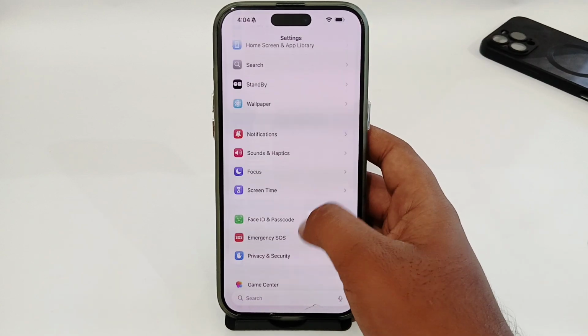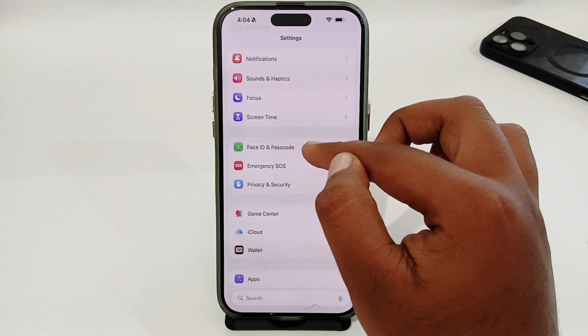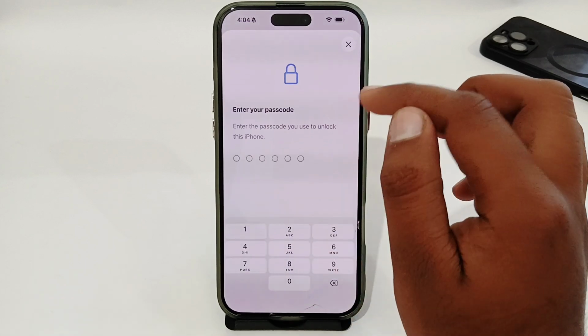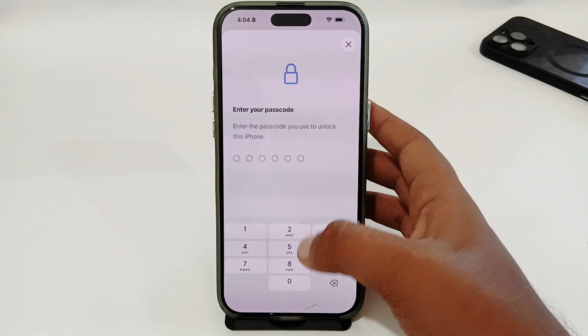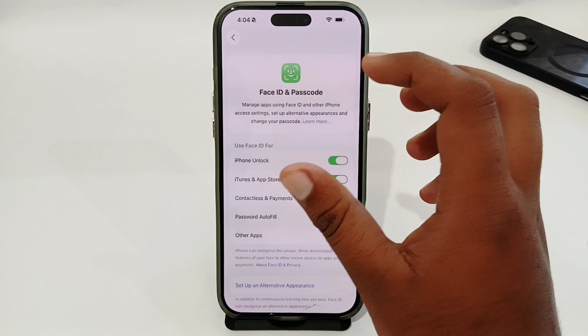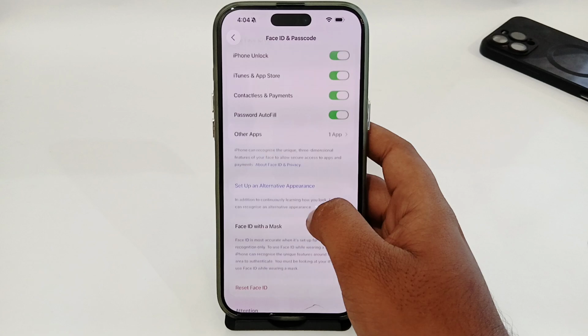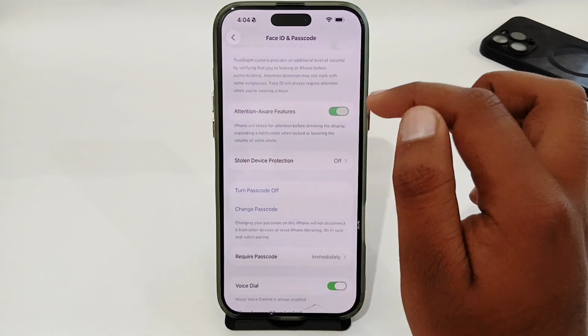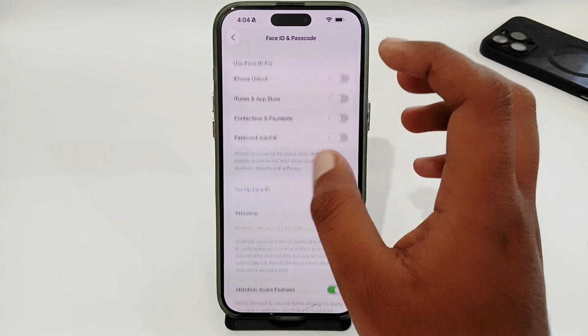Or if it doesn't, you have to go to your settings, and here you will get the Face ID and Passcode option. Simply tap on that, and here you have to enter your iPhone passcode. Once you have entered it, you will get this screen. Here you will get the option of Reset Face ID. You have to tap on it, and your Face ID will be reset.